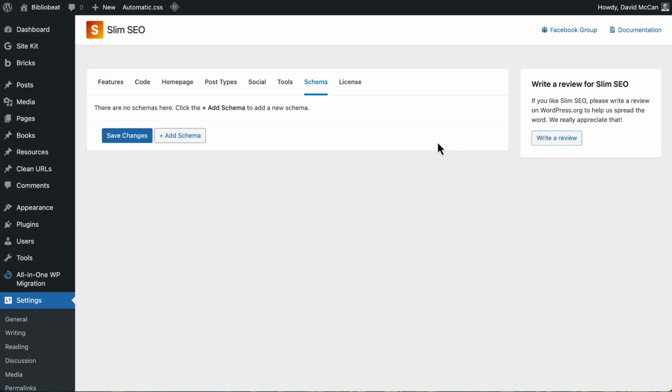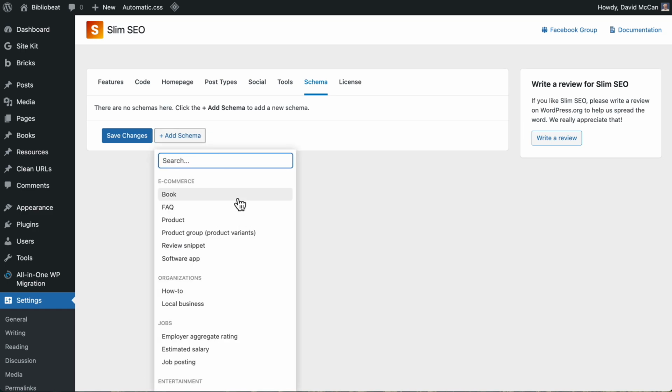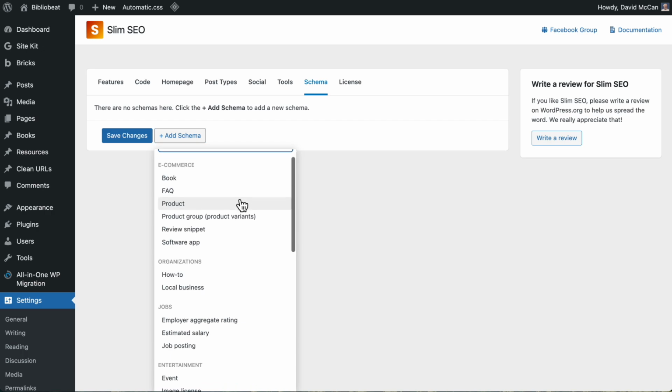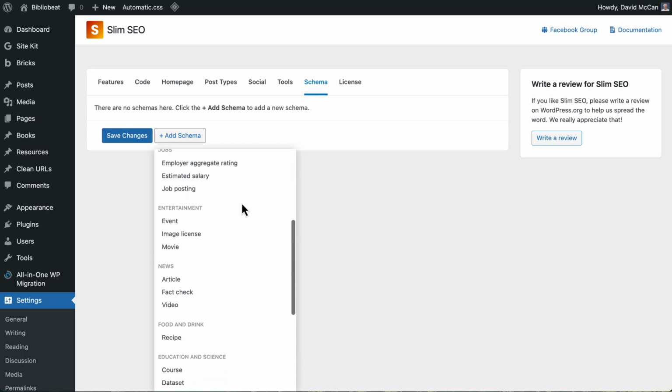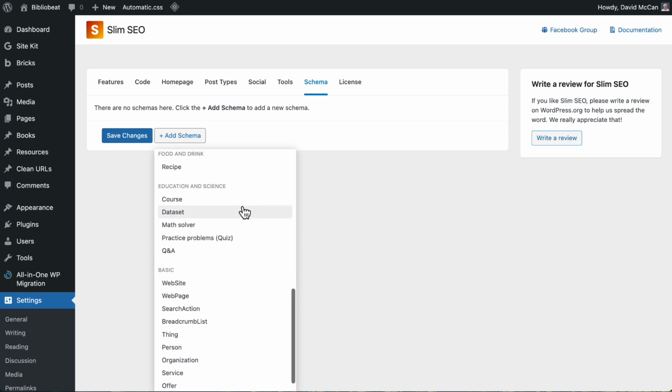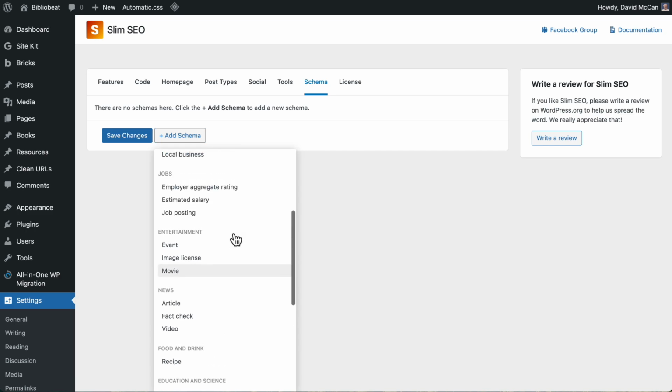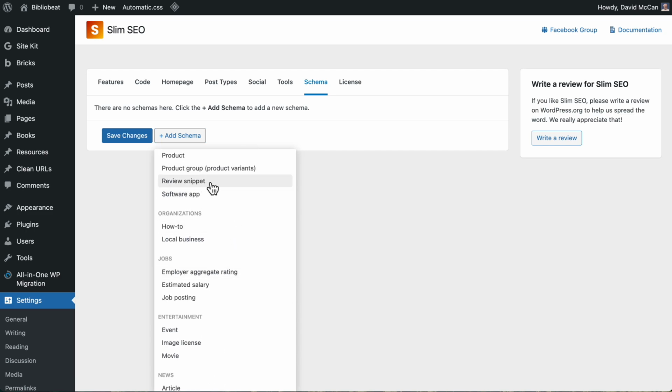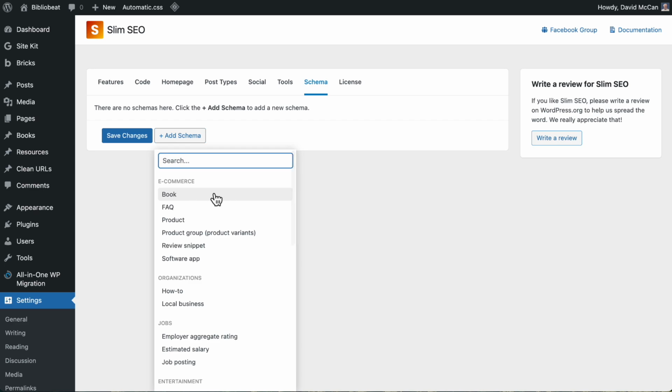Okay, so let's start creating our schema. I'll click Add Schema. And now you see we have a bunch of options here of different starting points that we can pick. Okay, and if we look through this long list, we could choose Review, or we could choose Book. In this case, I'm going to choose Review and not Book because it's a review of a book. It's not a post giving kind of facts about the book. So I'm going to choose Review.